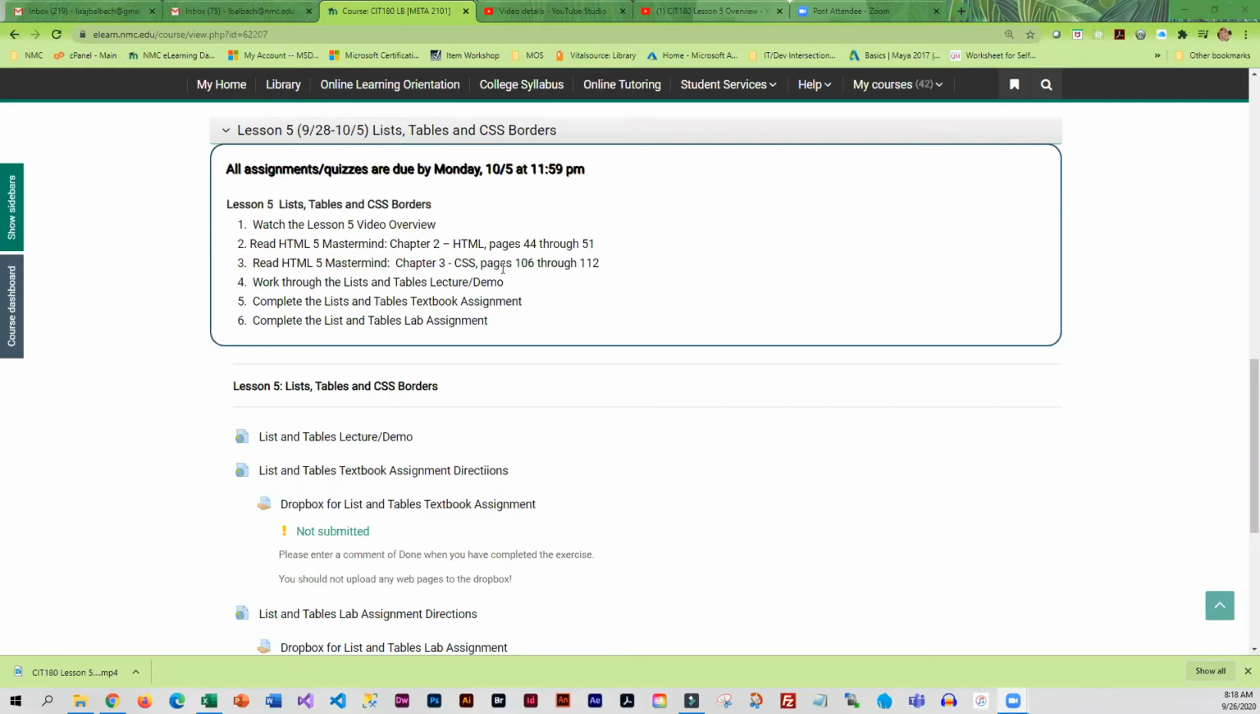You'll notice that the readings are really short this week. Not a lot of pages, so the detail information is in the lecture demo. That is where you are going to see examples and more information about the HTML and CSS that are typically used for lists and tables.